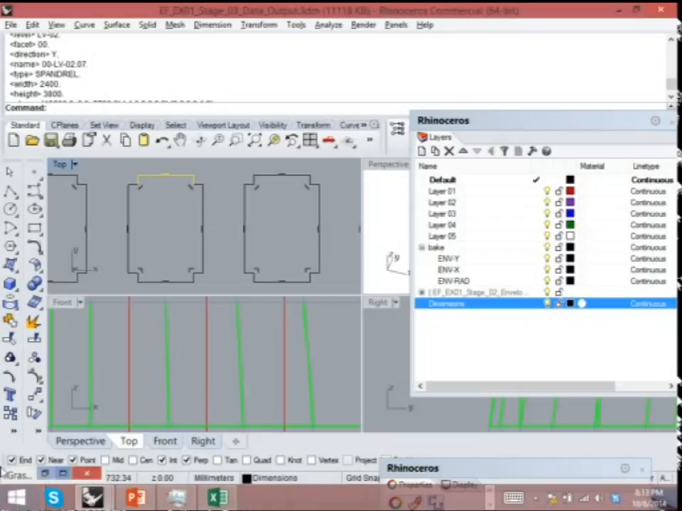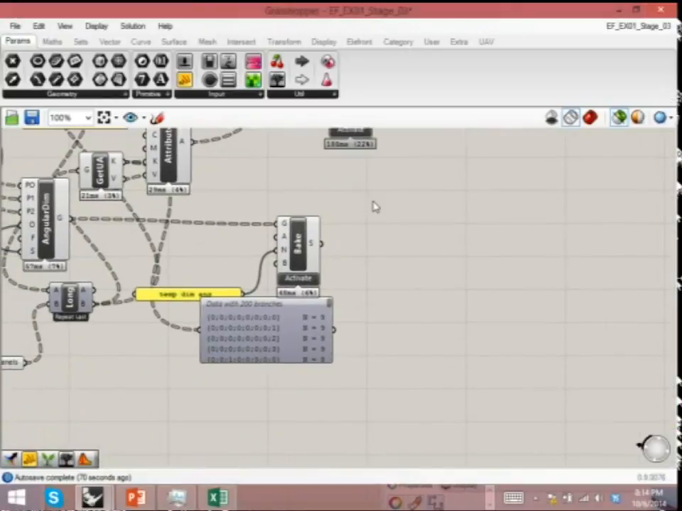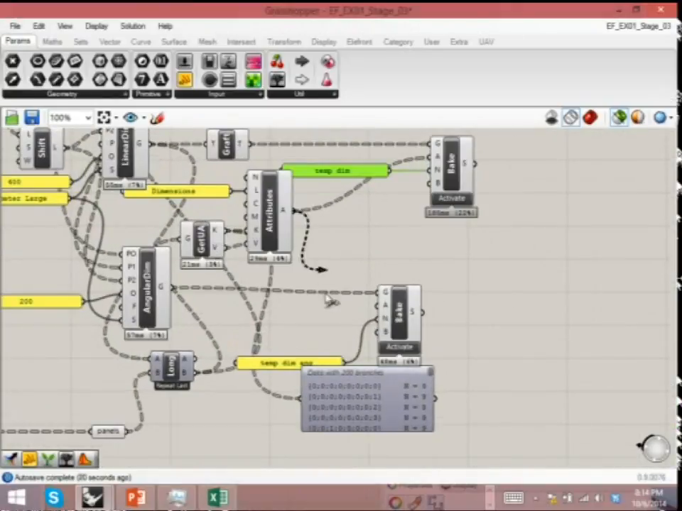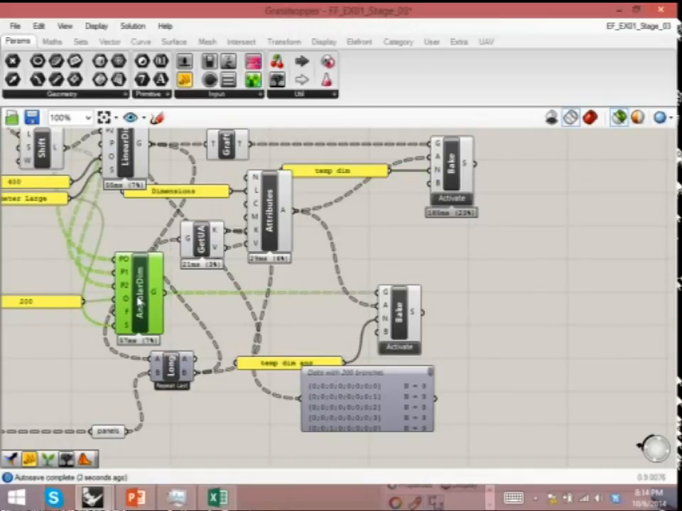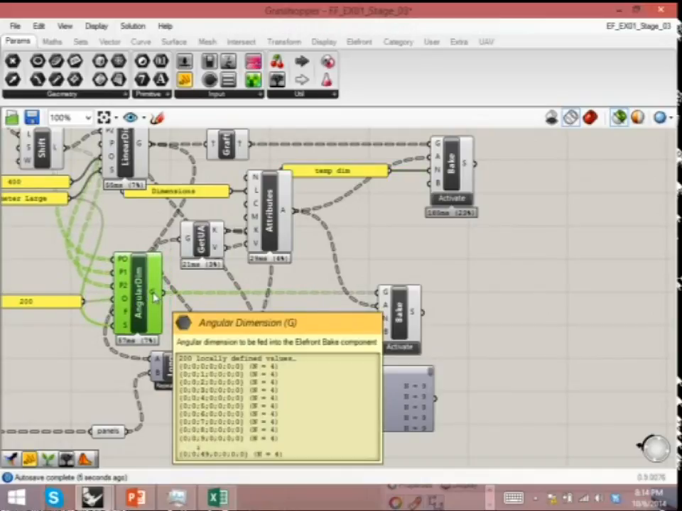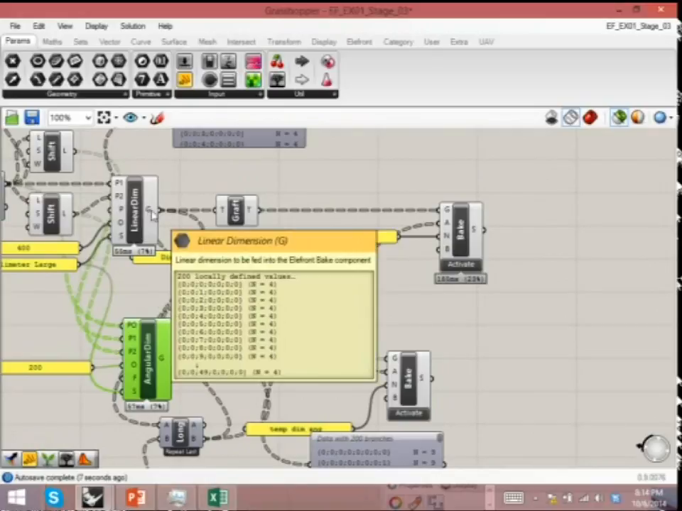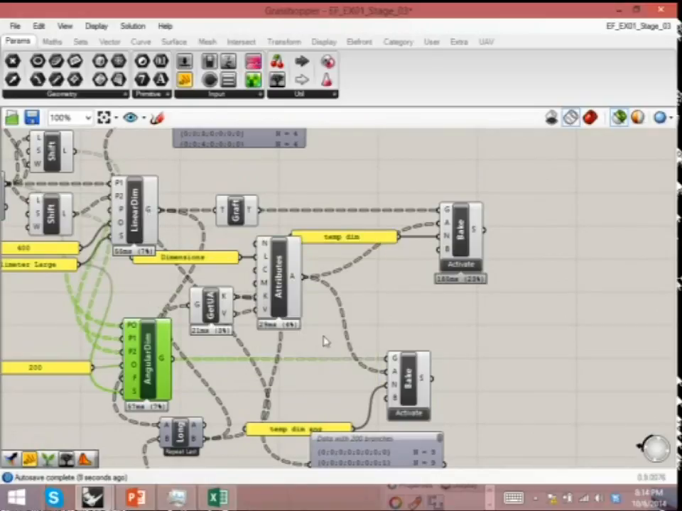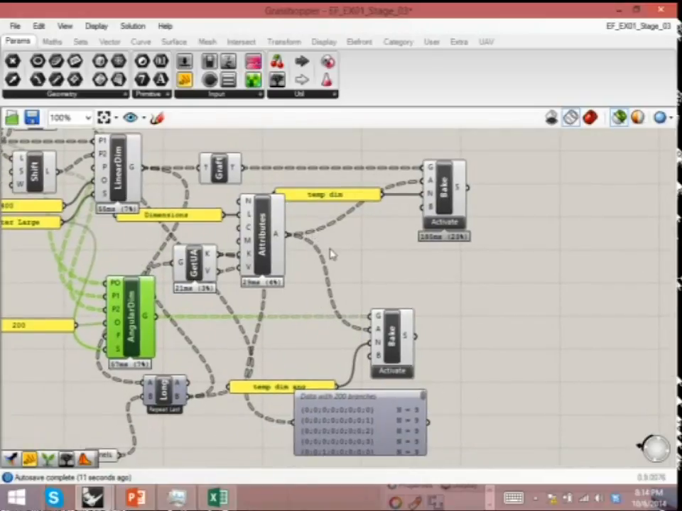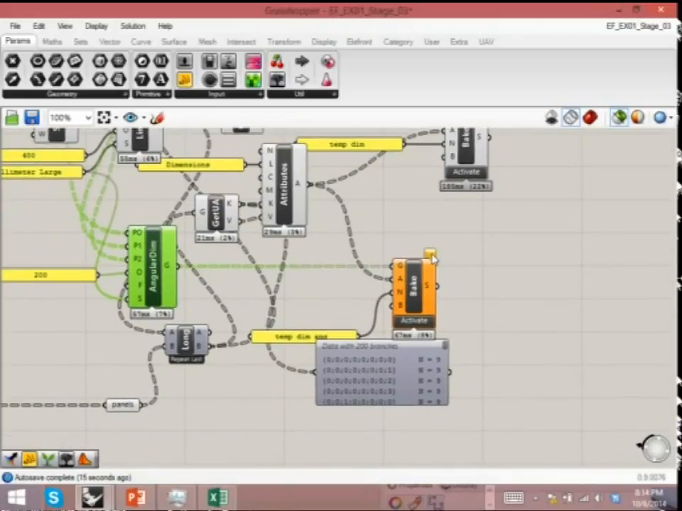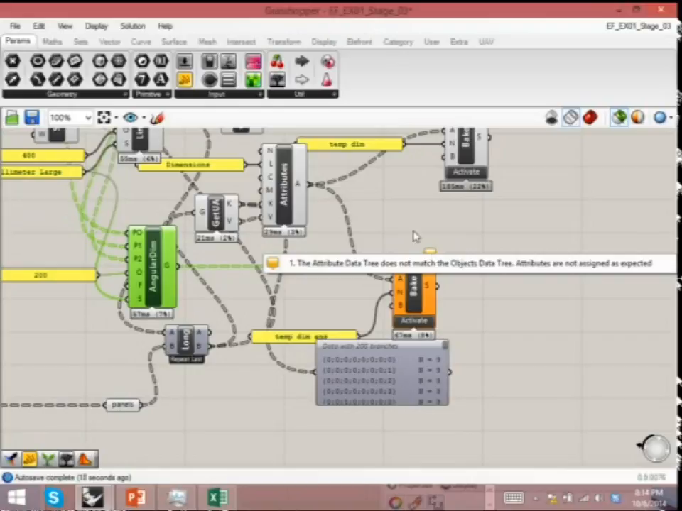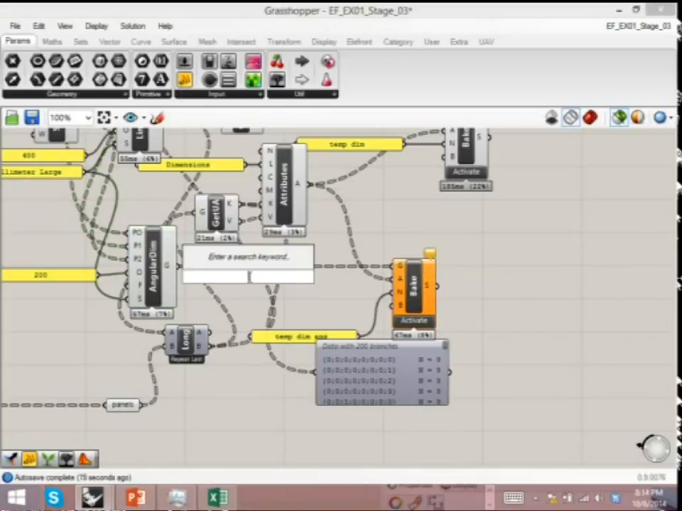So I'm gonna cheat a little bit. I'm gonna use the same attributes for the angular dimensions, and it is because I know for sure that I have the same number. There's 200 angular and 200 linear. The data tree is the same, so I know for sure that these attributes will actually match. And I can do that too. What's going on here? Okay, I forgot to graft.